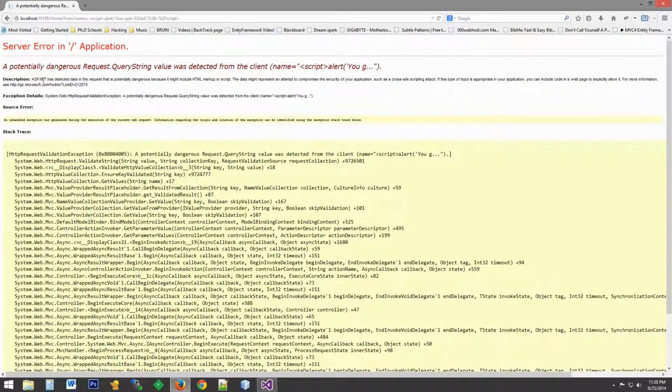Okay, so if I print that out, we're going to see here is, whoa, what happened? We got an error: a potentially dangerous Request.QueryString value was detected from the client, blah, blah, blah. So it doesn't even let you do this. Now, if this was a real application, you would obviously want to handle this error a lot better than it's being handled right now. But right now, it won't let a cross-site scripting attack occur.